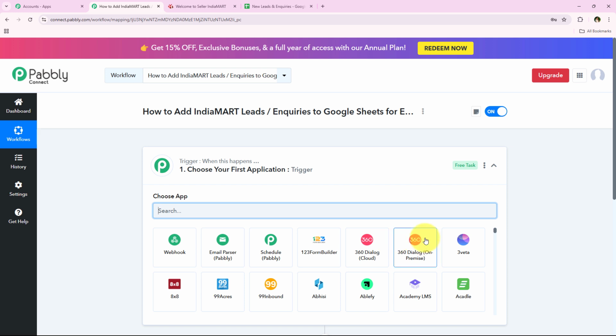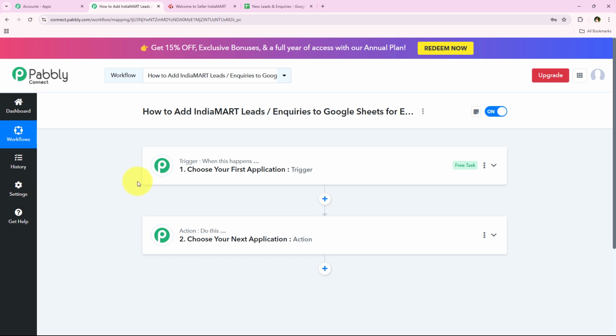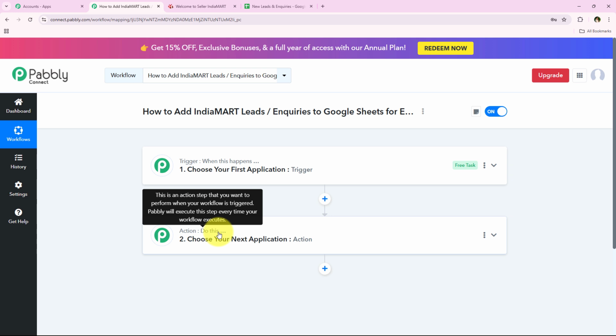So this is the most important window because we have trigger and action on this. Trigger means when this happens, and action means do this. So by this you can understand that the trigger is the commander for the workflow and actions follow the commands.